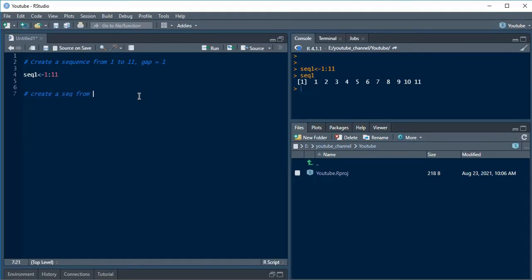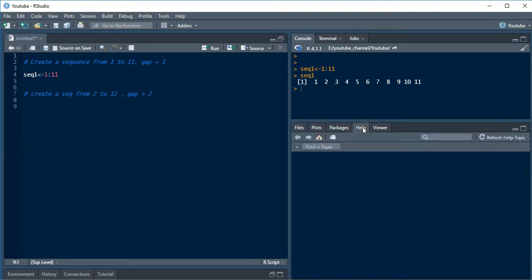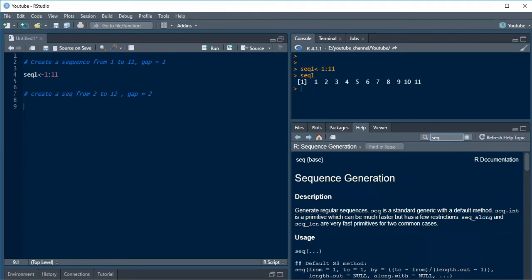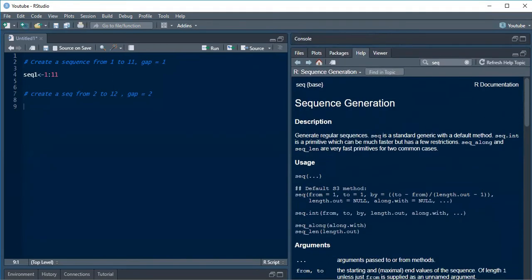And if you need to create a sequence from 2 to 12 and the gap equals 2, in that case you can use the seq function. Let me show you the details regarding the seq function. As you can see, it's a function that we use to generate sequences.